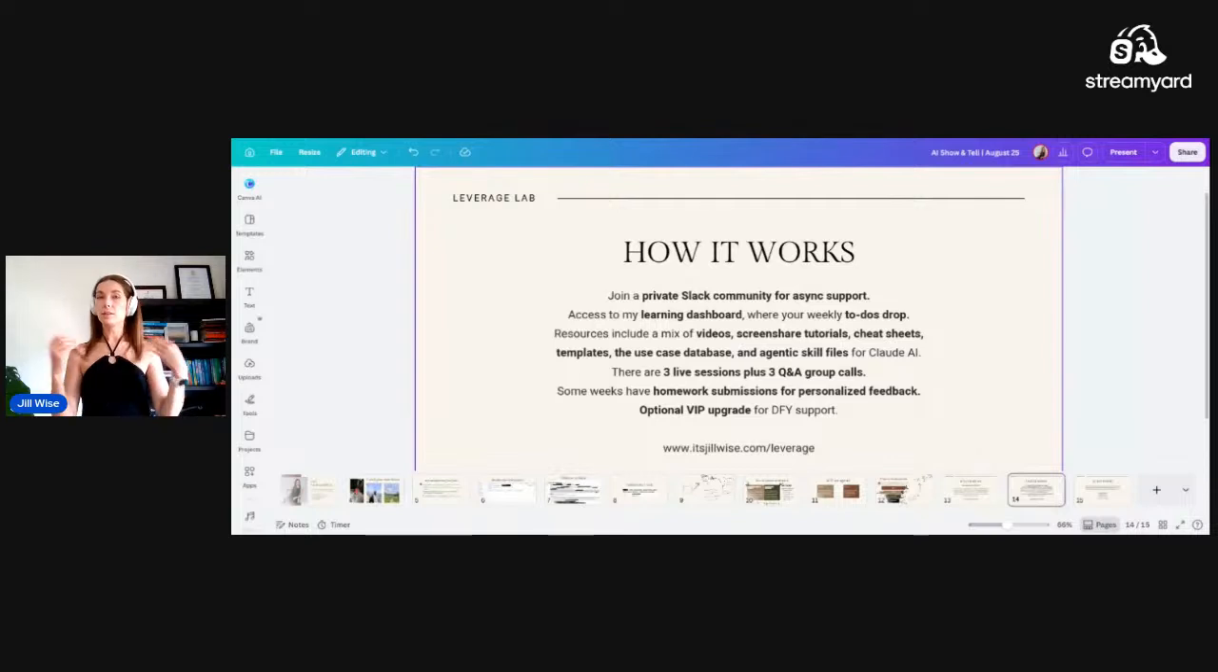How Leverage Lab works is that we join a private Slack community. This is where we do a lot of async support. Everyone's busy. People are across time zones. So we have conversations in Slack that way so that you can get answers that you need fairly quickly.